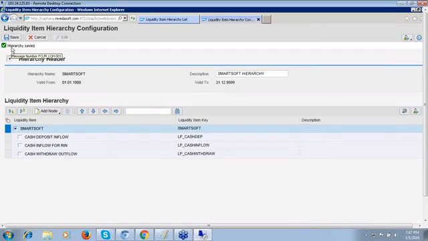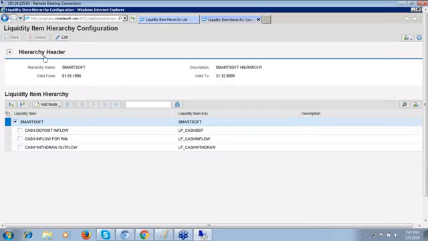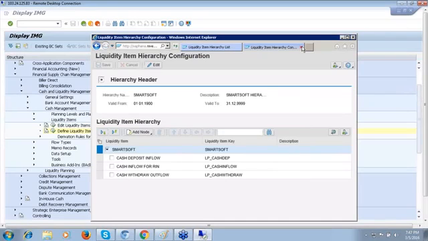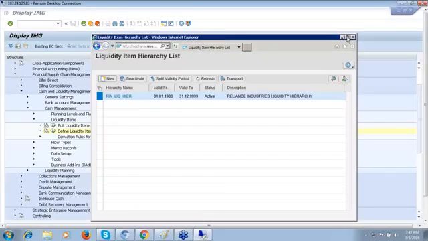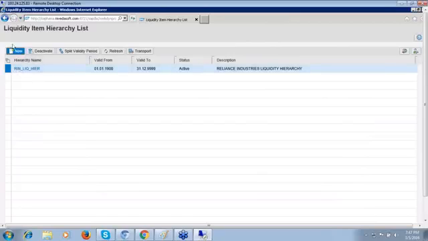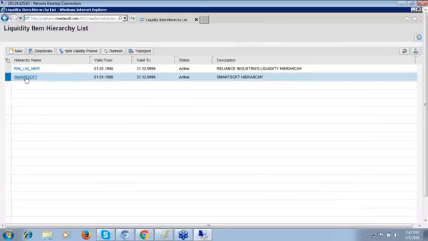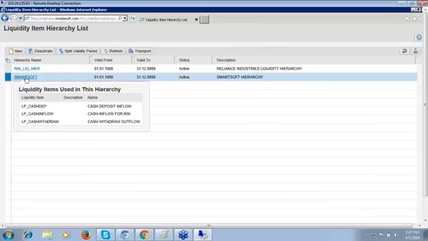Okay, now I have done all that. I'm going to hit my save button. I get the beautiful message, it says hierarchy saved. So I have done my liquidity item hierarchy. So if you see here, we do see the hierarchy list. When I just do a mouse hover over that, I do see what are the liquidity items which are used in that hierarchy.